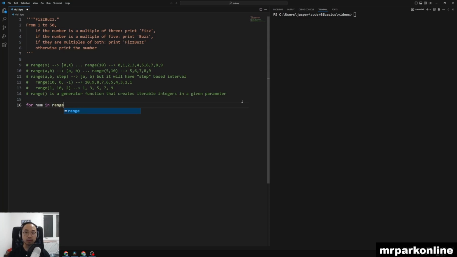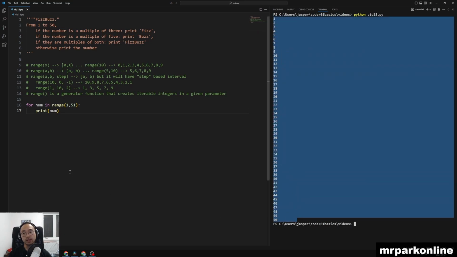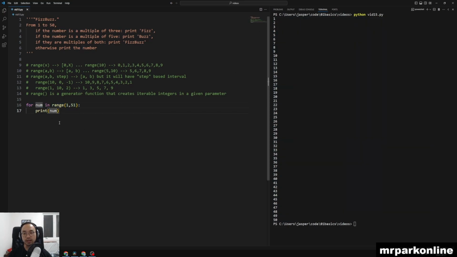Well, for us, it's going to be the range function from 1 to 51. I'm going to include 50 here, and so therefore I just increase that final endpoint by 1. And if I were to show you print num, if I run this code, it's going to output all the numbers from 1 to 50. In the first iteration of my loop, num is going to be represented as 1. So it prints it and it goes back.